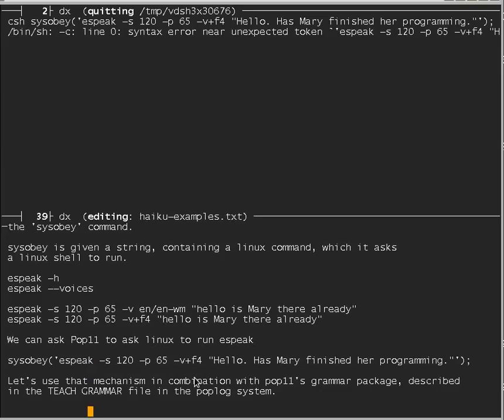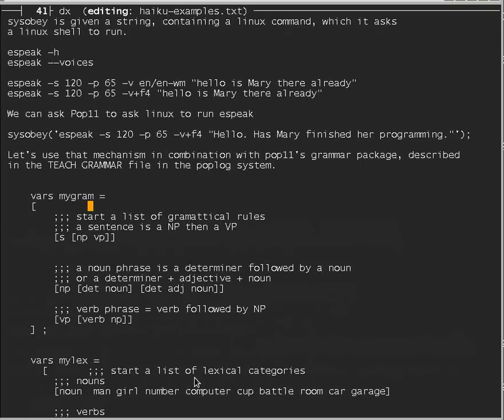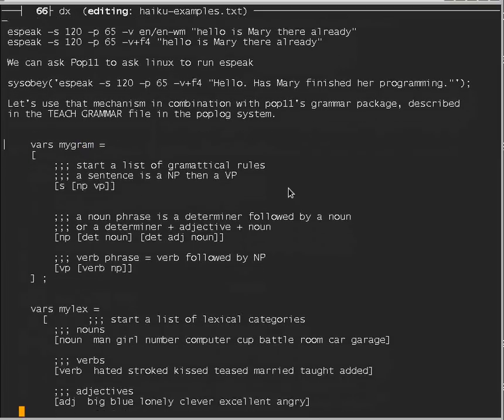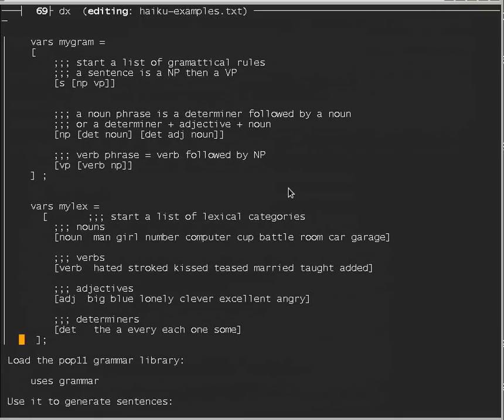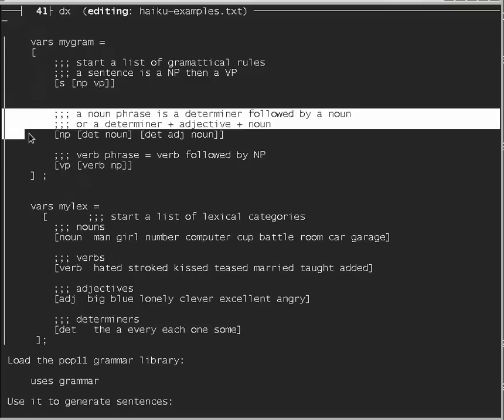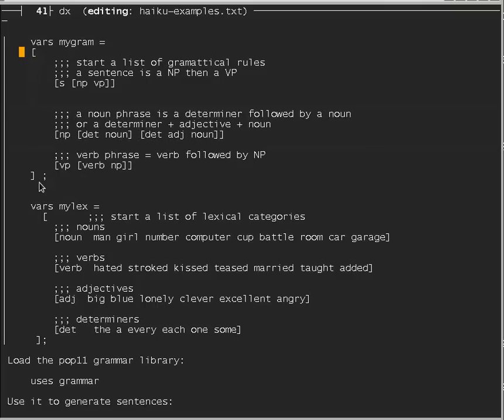So you can use that mechanism in combination with Pop 11's grammar package, which is described in the teach grammar file. I'm first going to use a very simple grammar which starts there, so I'm marking the line with bars on it on the left, and then I go down to the end over here, and we're going to have two declarations. First a declaration of the variable mygram and then the variable mylex. And mygram is going to be assigned a list which starts up there and ends over here.